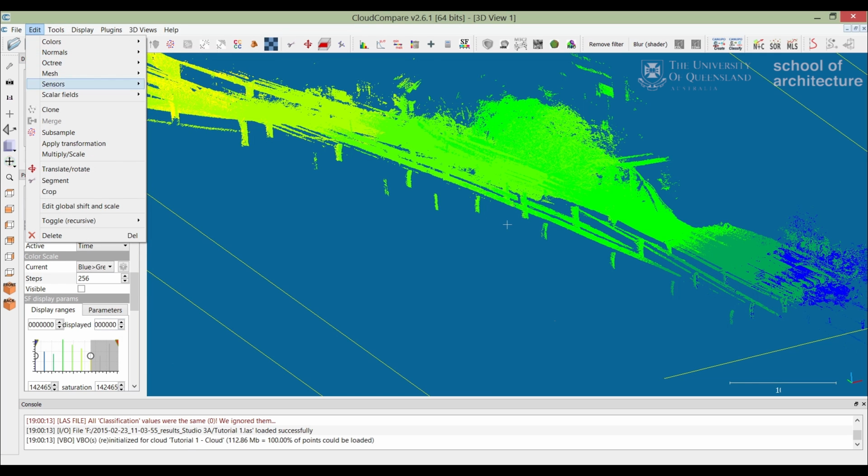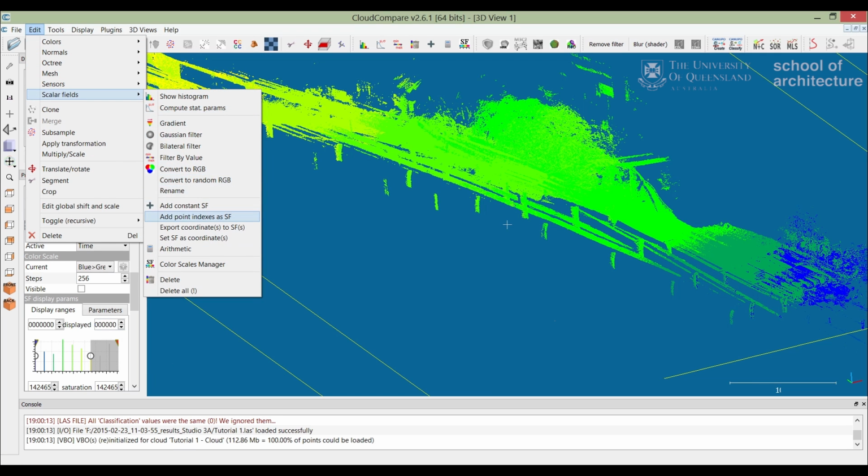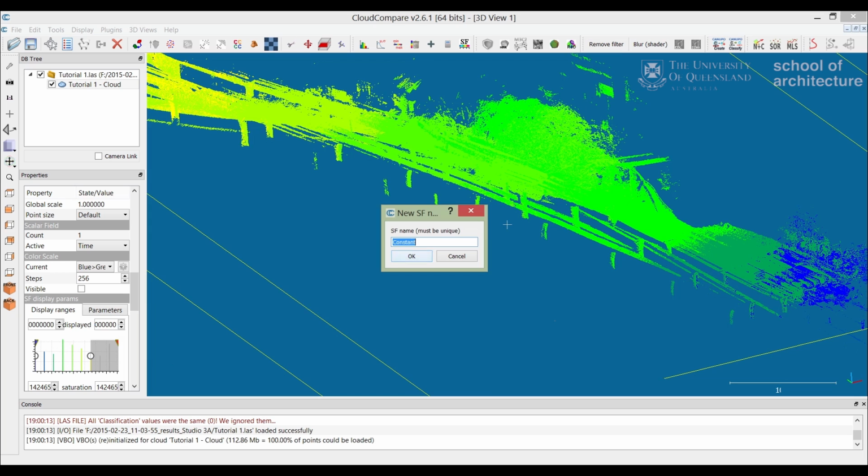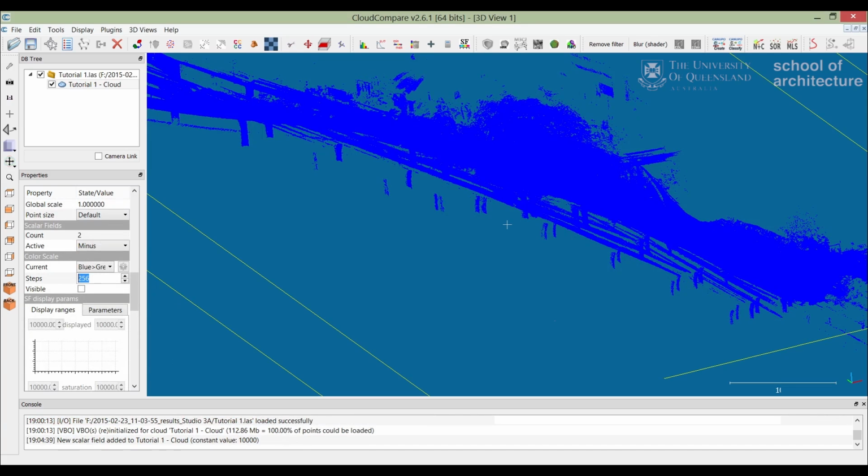So we go again to our scalar fields, and we want to add a constant scalar field. It's a bit of a tricky one, and we'll just go minus value, and go OK. And then we will call that, say, 10,000. Then we go OK.